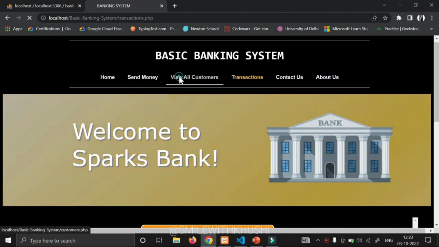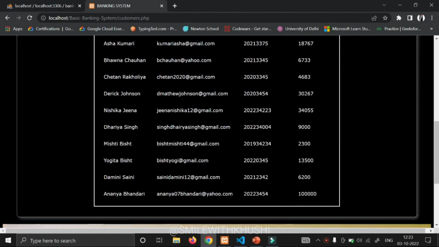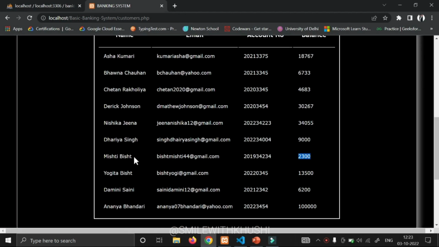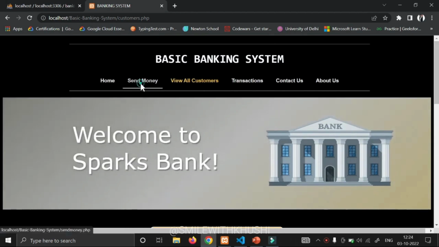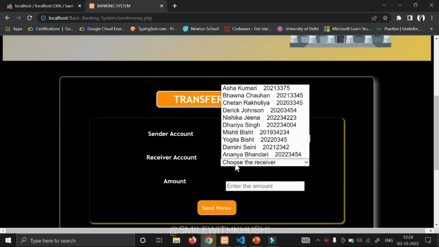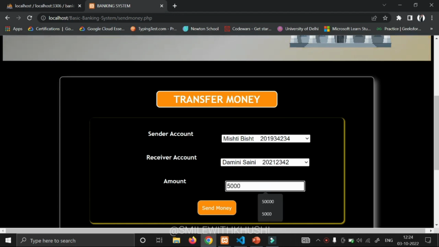Now let's initiate another transaction. It is going to test for the condition when the amount in the customer's bank account is not sufficient. So let's take the example of Mishti and Damini. The account balance is as follows. Going to the send money page. I'm sending from Mishti to this user, and suppose the amount is 5,000 this time, and this amount is actually greater than the bank balance in Mishti's account.